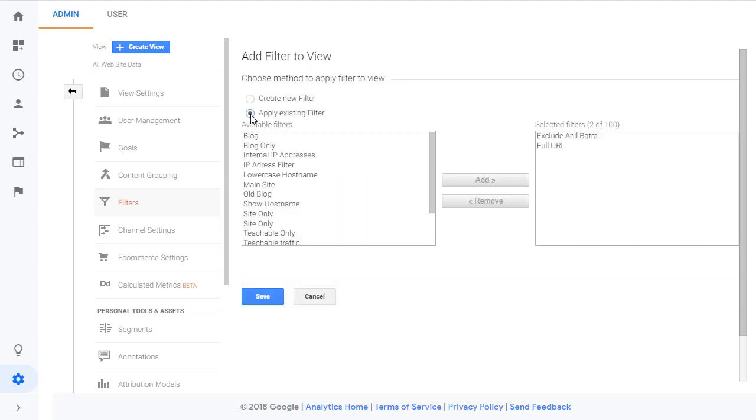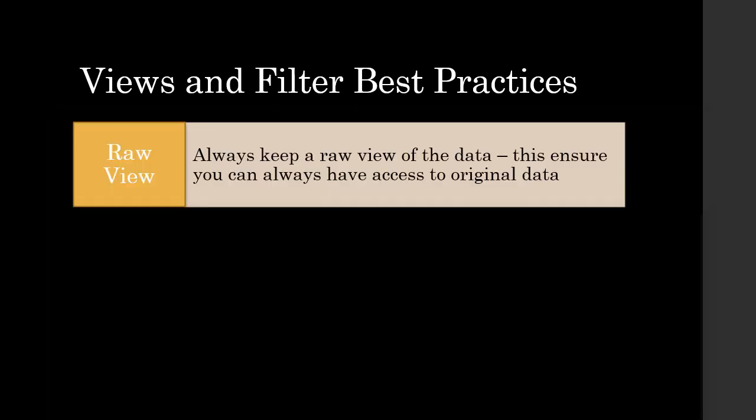Also, you can apply existing filters from other views to this view. However, keep in mind, if you change the filter criteria, then that will be applied to all the views that use that filter. When applying filters to the views, keep these best practices in mind.